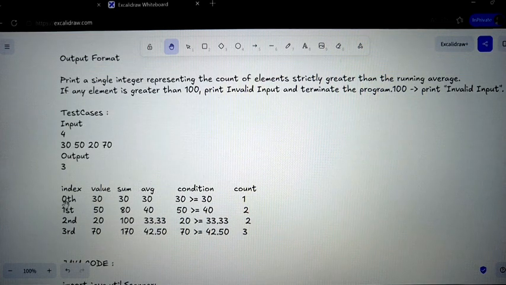The number of elements comes from the index: we use i plus 1. So average equals sum divided by i plus 1. Here 30 divided by 1. Next the sum will be 80, so 80 divided by 2, since 1 plus 1 is 2. Then 100 divided by 3, since 2 plus 1 is 3, and for the third index 3 plus 1 is 4, so 170 divided by 4. We have computed the average as sum divided by the number of elements.